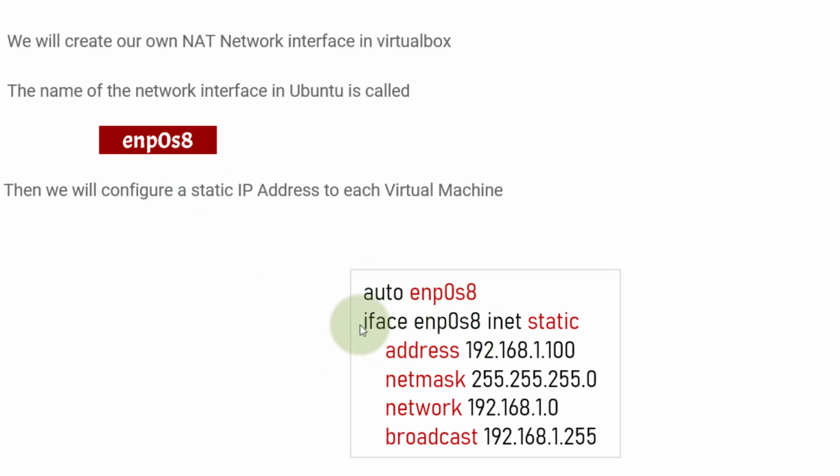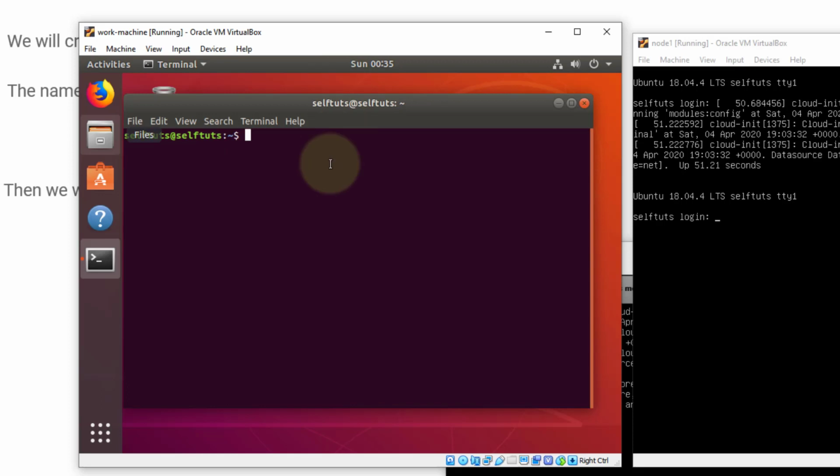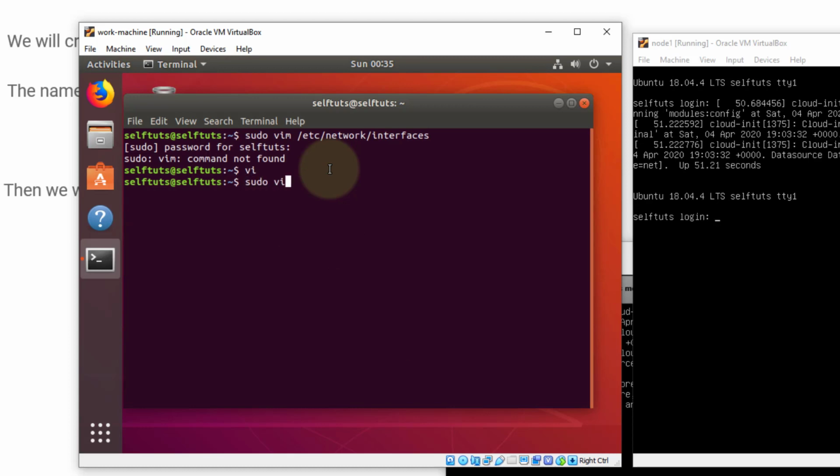So it is called iface interface, and that is of type static. So that change will be done here: sudo vim /etc/network/interfaces. So I need to again type the password. Okay, vim command not found. So vim is not present here, so I'll use vi. Let's see if vi is present or not. Okay, vi is present. So let me type sudo vi /etc/network/interfaces.